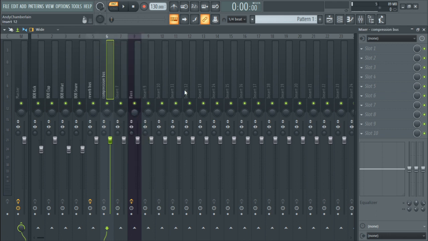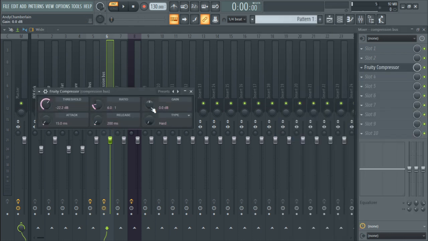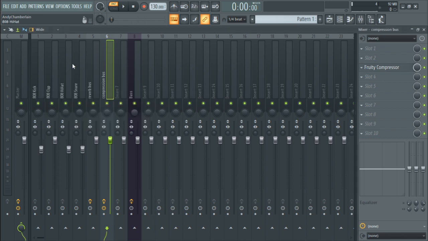Compression bus. Here's a compression bus. Okay, let's add a compressor. So I don't know, we're just going to be really sloppy with our compressor today. So there you go. We have our sends or our buses, and now we make our submixes.